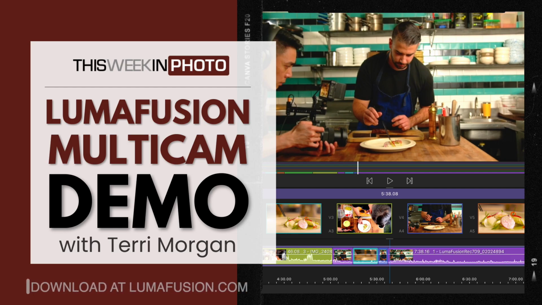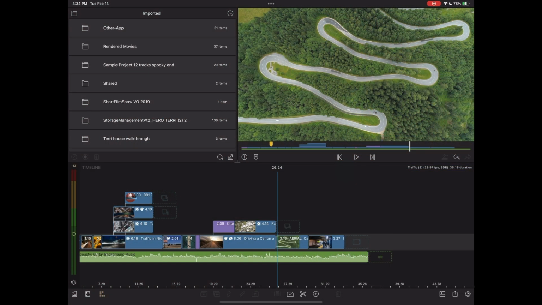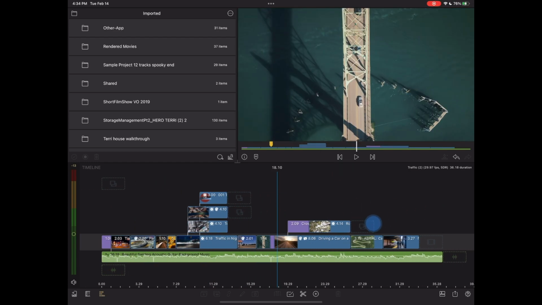As I mentioned earlier in the podcast, I'm going to show two different ways of doing a multicam edit in LumaFusion. One is based on a cooking show with three cameras and a separate audio recording. And then the other is a music video where you have a primary audio track, like a playback track that the musicians were performing to.